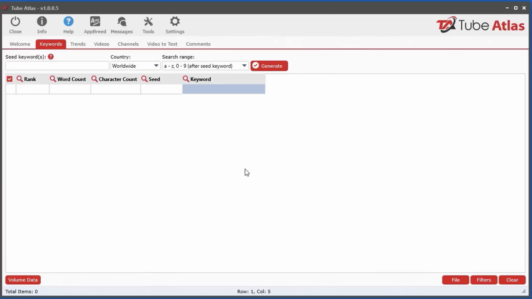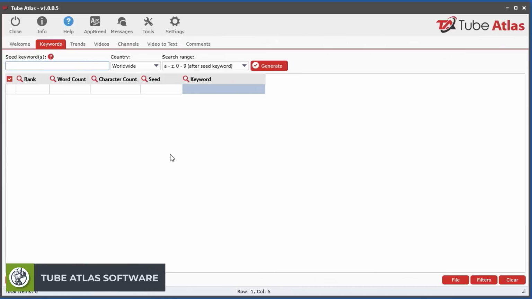Here we're going to talk about how to use the keywords tool within the Tube Atlas software. So to get there, all you have to do is just click on keywords here within the given tabs. So once you get to the keywords, what you want to do is simply enter in your seed keyword, for example, like dog, and go ahead and click generate.